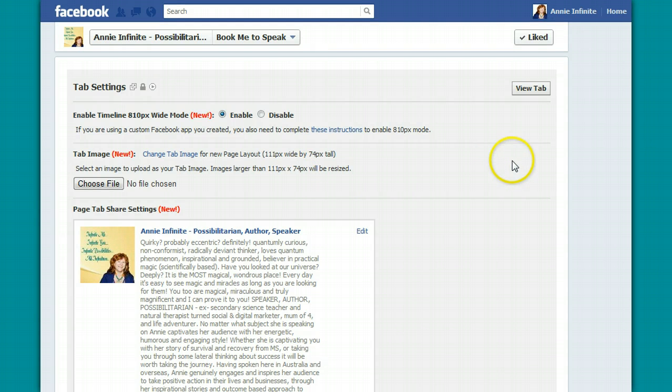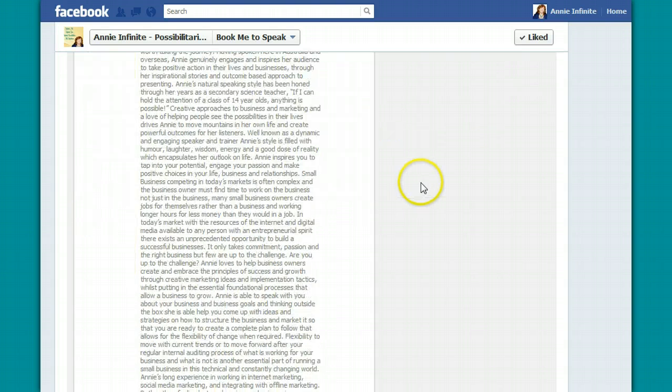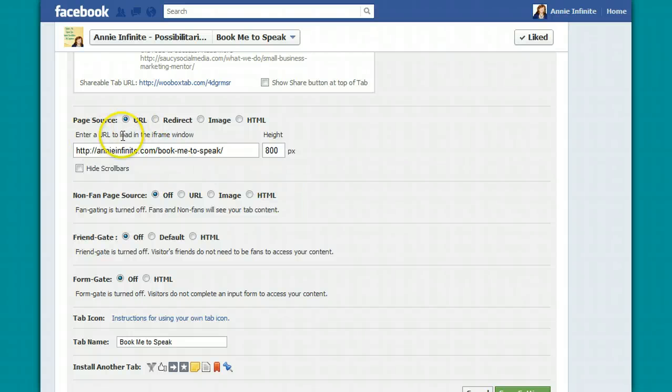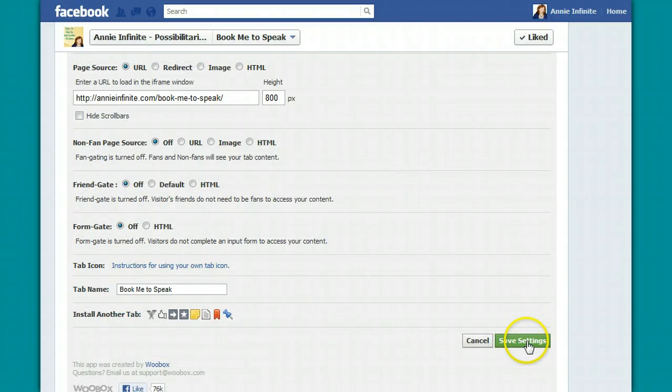So there you go. I hope you enjoyed that and saw how easy it was. Remember the steps: enable, go all the way down to here, click URL, and put a URL from your website in that you want to show and display on Facebook, and save settings.